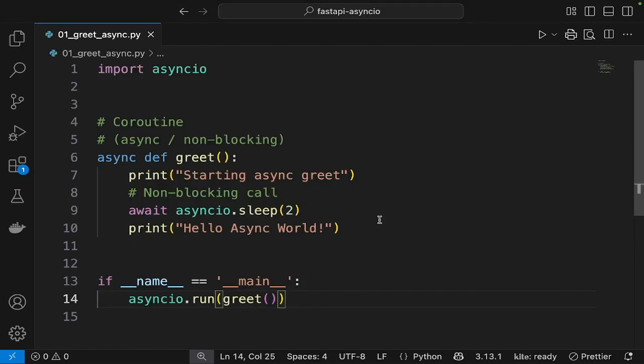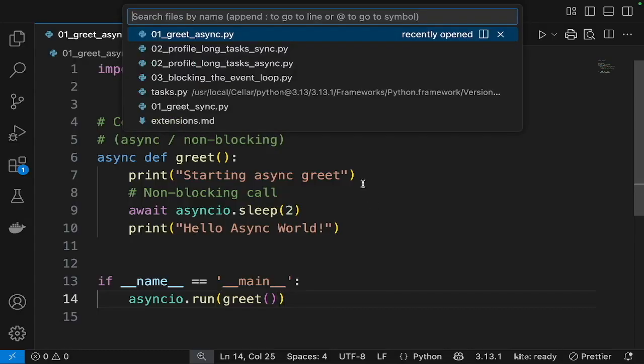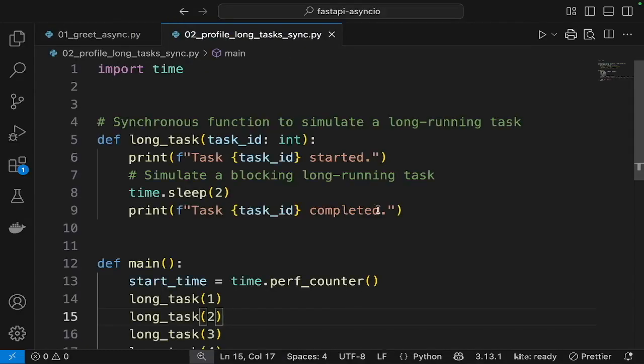Next, we are going to see an asynchronous program in action. We will compare the performance of the asynchronous program with an equivalent synchronous program. To do that, let's start with this one. I have created a synchronous version already.